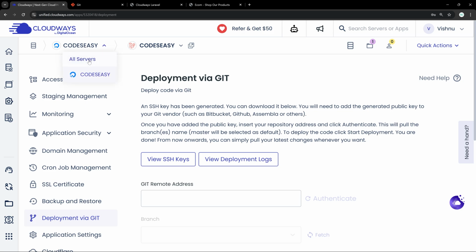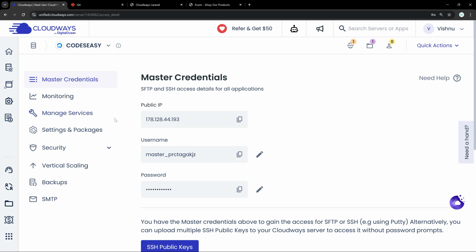Now you can go back to Cloudways. You can go to the server, select the server, and let's go inside here, and you can see the SSH details. So let's copy this, and we can use this. So let's open command prompt.